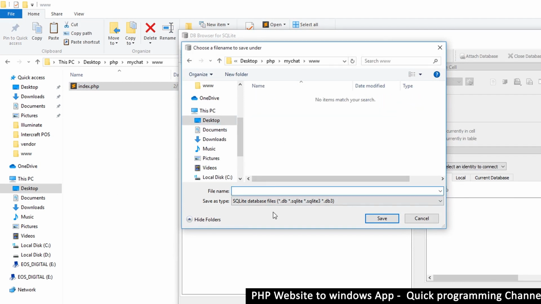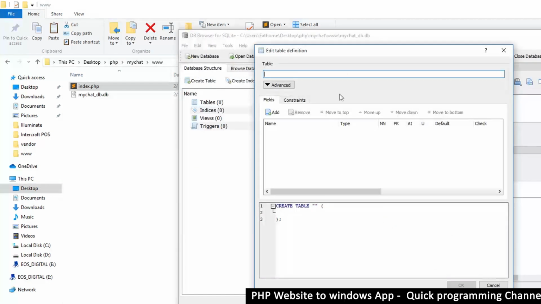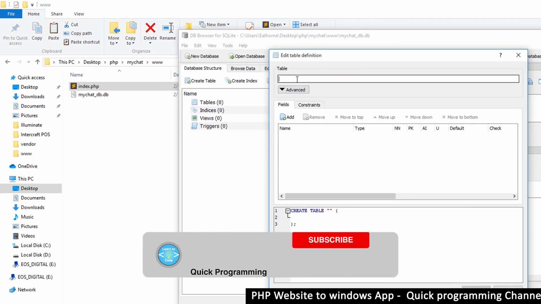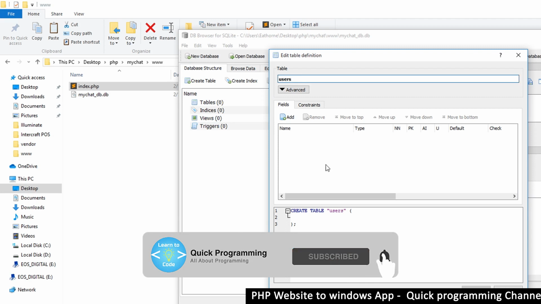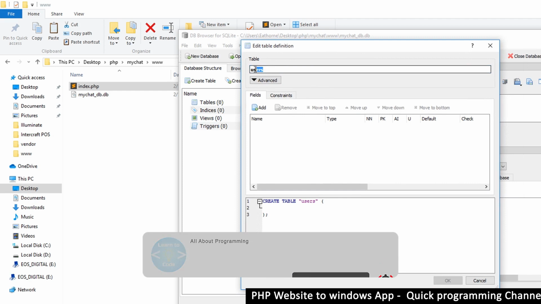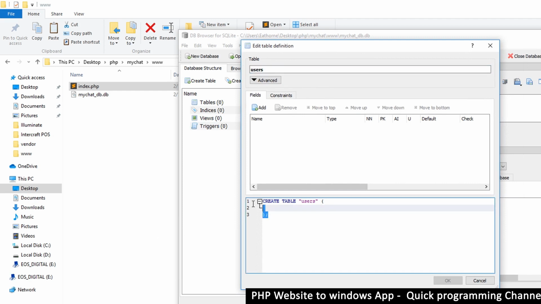So I'm just going to say my chat underscore db, and I will save it there. Save. So once I save, now I'm prompted to put some tables in here. So all right, I will put my users table there. I'll call it users. And as you can see, while I type here, it's showing me the SQL that is responsible for what I'm doing. So here it just says create table users, because that's all I've given it.